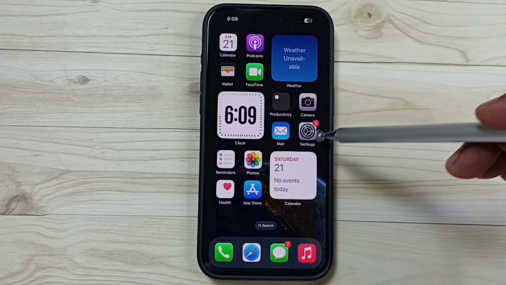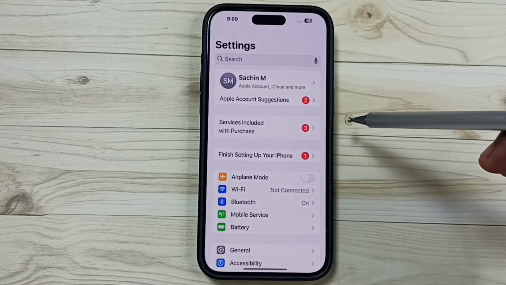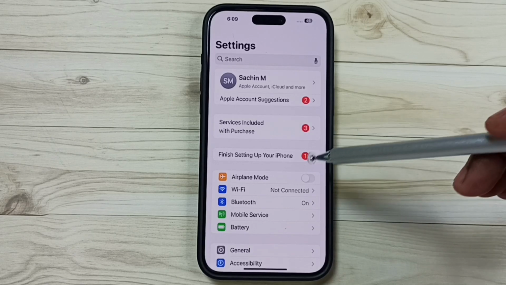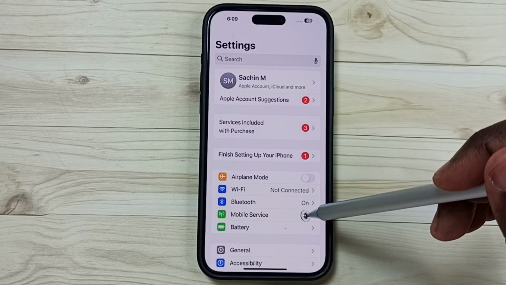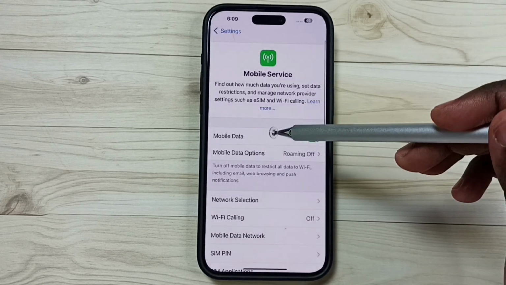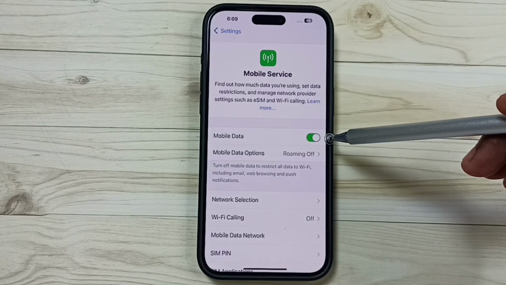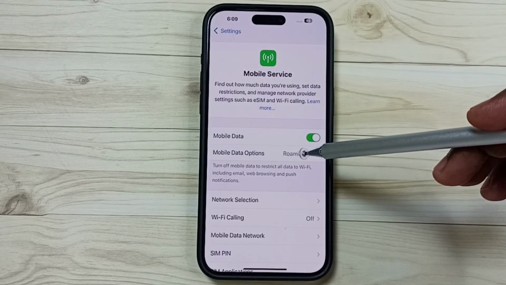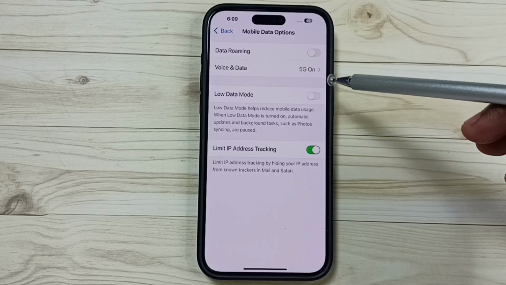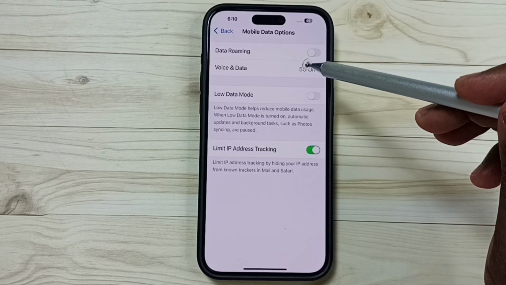Go to settings, tap on the settings app icon. Then go to mobile service, tap here. Here you can see mobile data. I have enabled mobile data. Under that you can see mobile data options, tap here. Then tap on voice and data.